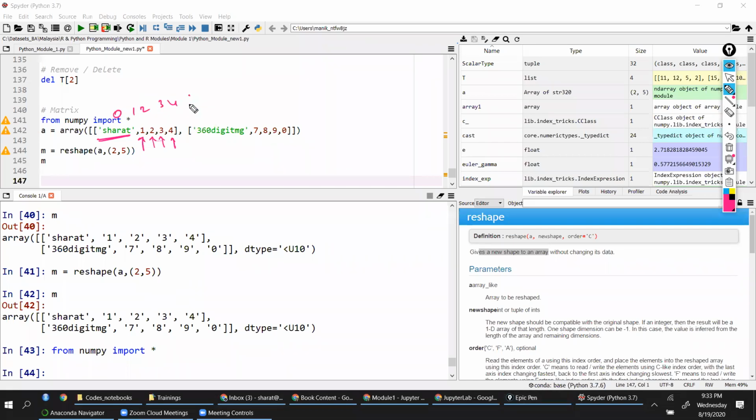Starting from 0, 1, 2, 3, 4, right? Index value, I mean. Index is 4, but total, what is the dimension, size? 5, right? That's what I'm defining here. Rows by columns. How many rows will I be arranging? Sharath and 360. This is one row. This is another row, right? So 2 by 5. That's the length I'm defining here. Dimension is 2 by 5.